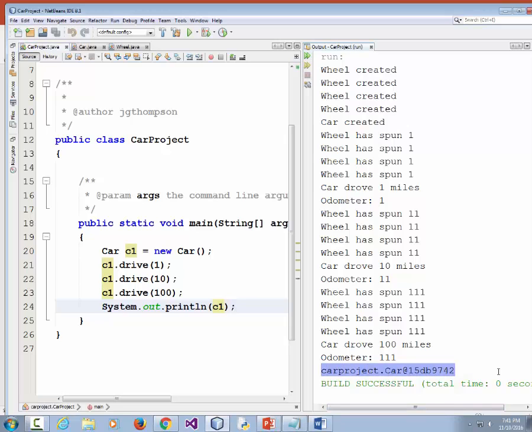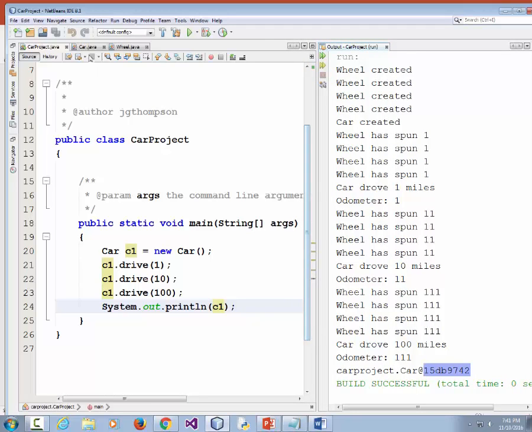Prints this out. This is the package that the class is in. That's the name of the class, and then this is some random hexadecimal number, probably the address of that specific object. We can make it print out much more useful information than that, though. So we're going to go back to the car class.